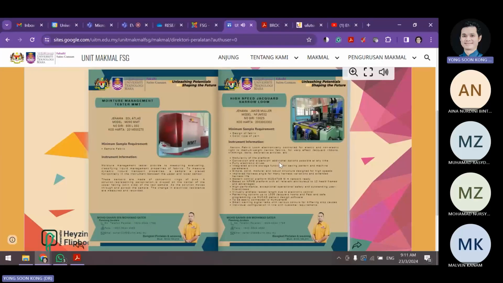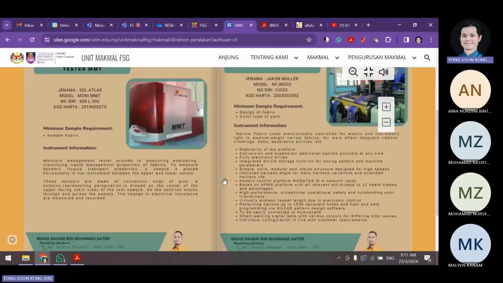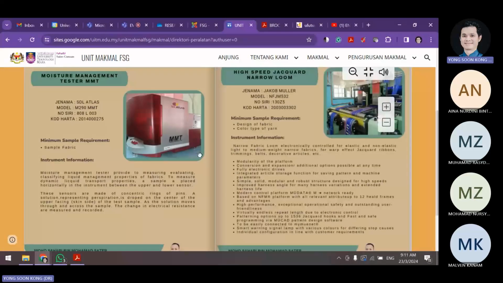So there you go. Let me bring it to full screen first. It's not going to open. Okay, so is it clear? Can you see the pages? Is it clear for you?